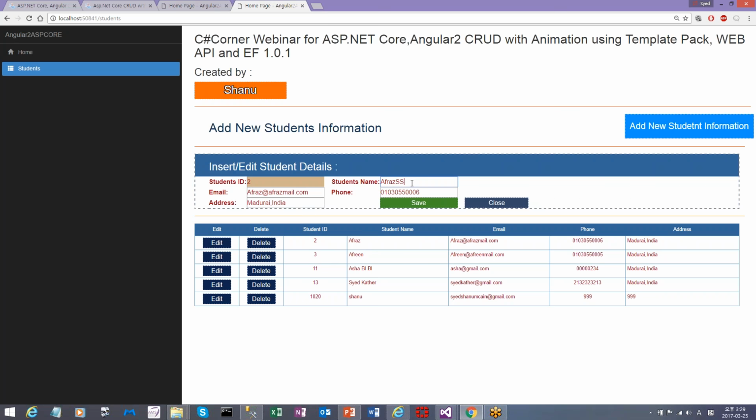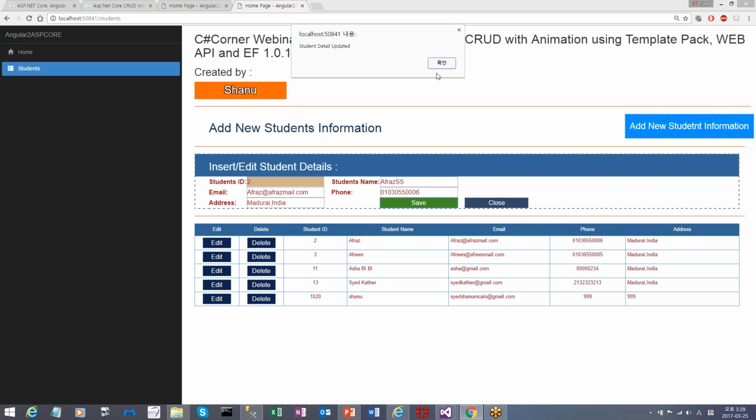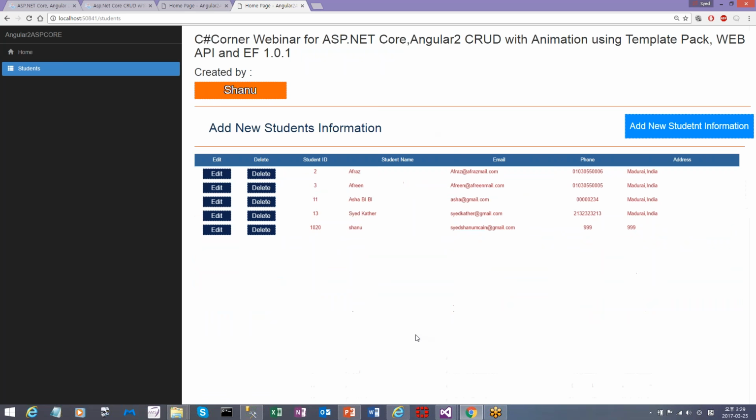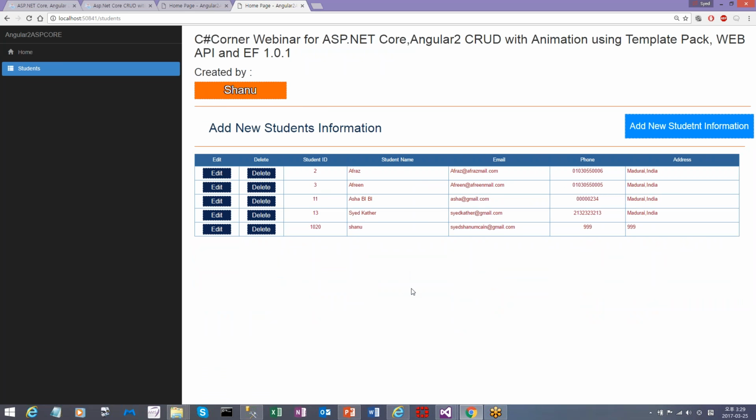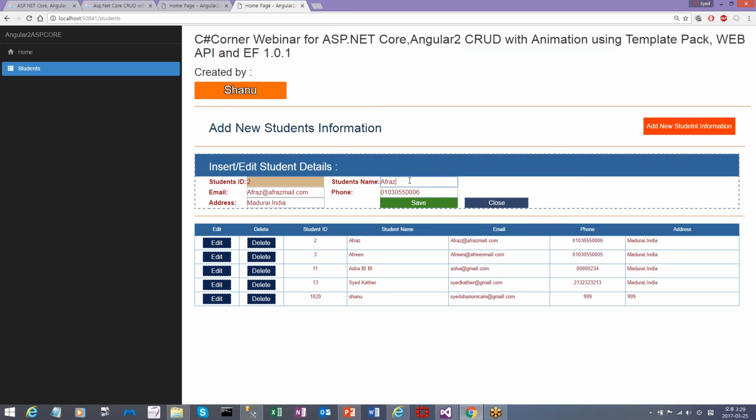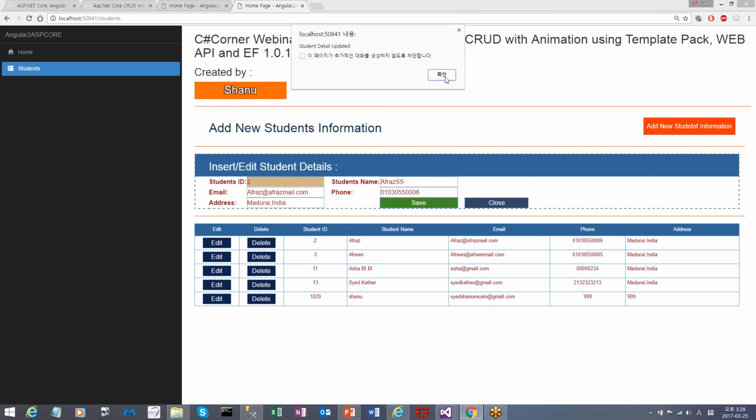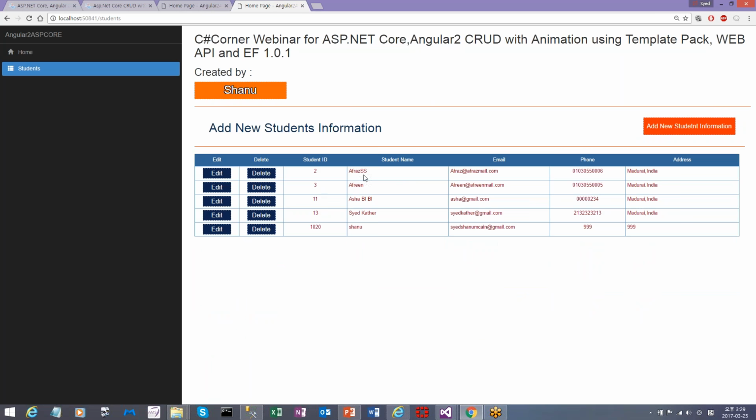Here we can do the edit, and when we click on save, the information will be added to our database. Okay, it has been updated now.